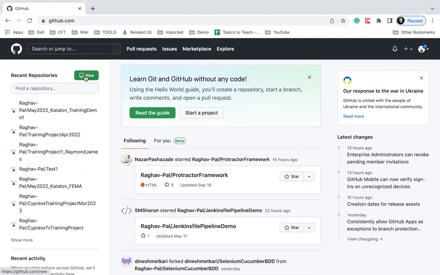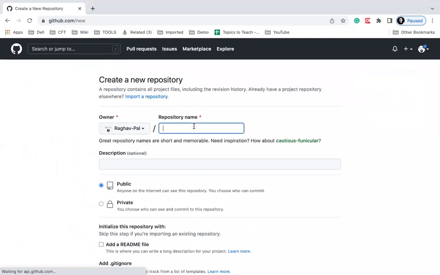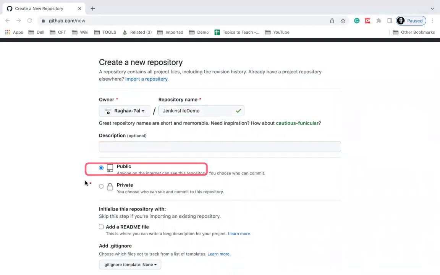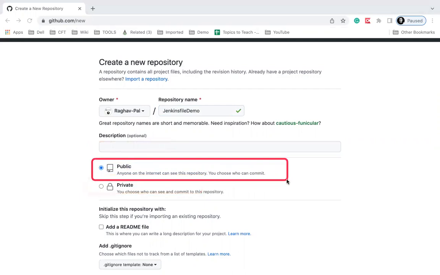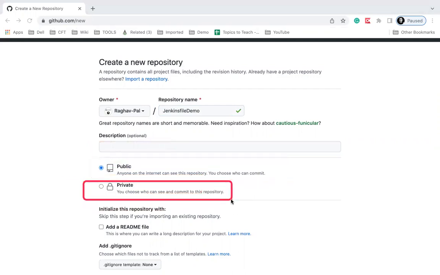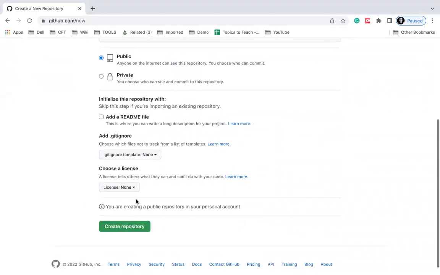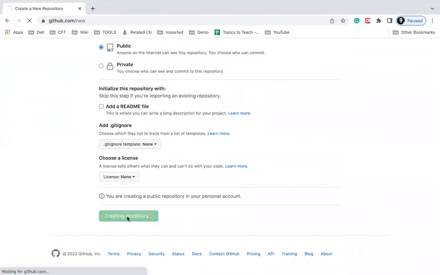So I'll go here and I will give a repository name. I will call this Jenkinsfile demo. And you can give some description, which is optional. You can keep it public or private. If I keep it public, I do not have to use the credentials on the Jenkins job. Otherwise, if I keep it private, I will have to use credentials in my Jenkins job for my GitHub account. And I will just create the repository.